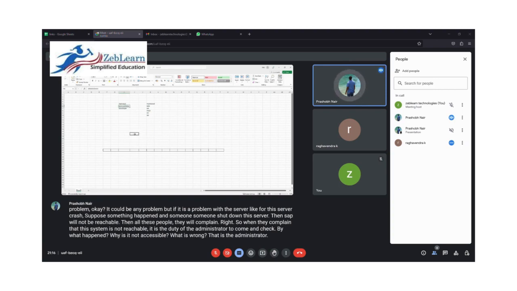Or if there is some new installation required, if a new SAP system needs to be installed, or if the SAP system needs to be upgraded or patched. For example, currently you are on patch 20 and SAP released a new patch, so patch 21. That means upgrades, the system needs to be upgraded. So there also the SAP administrator comes into the picture. This SAP administrator is what is known as the SAP basis consultant.